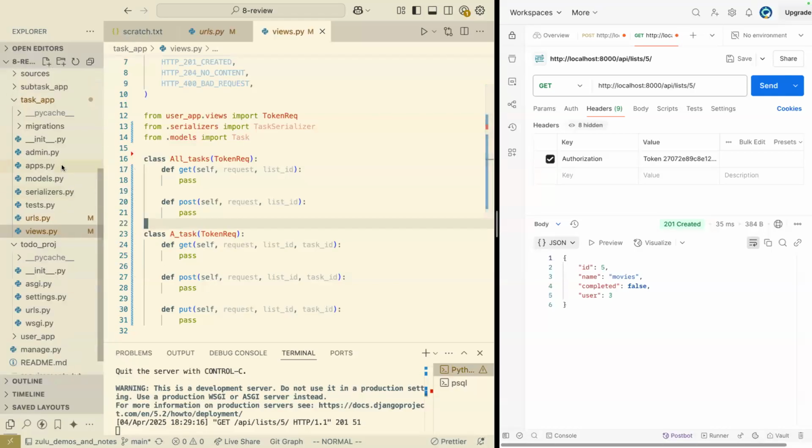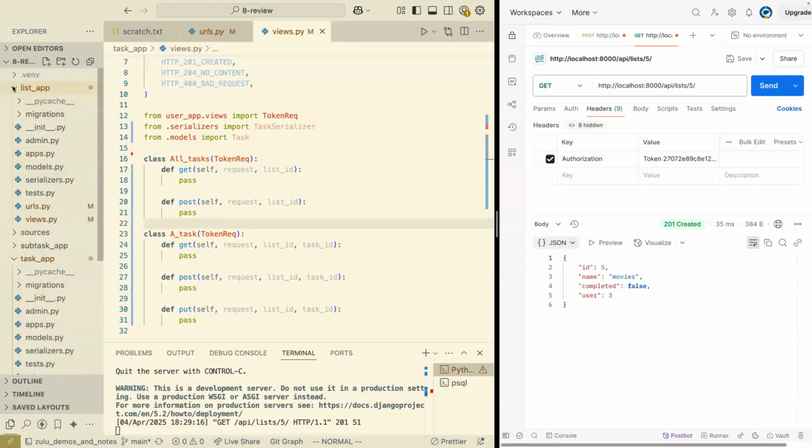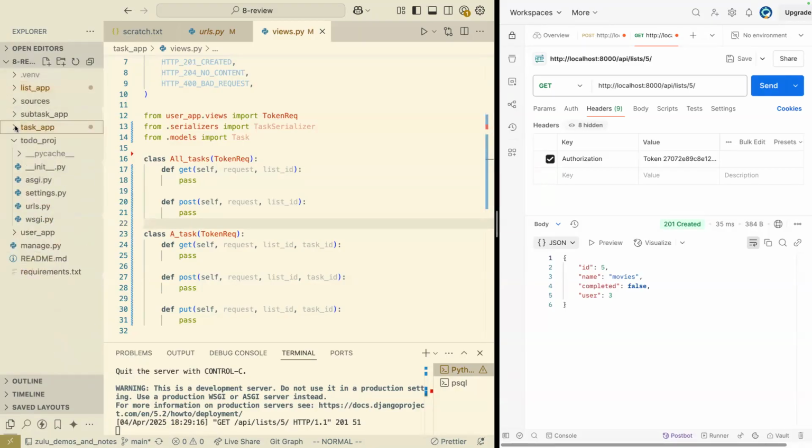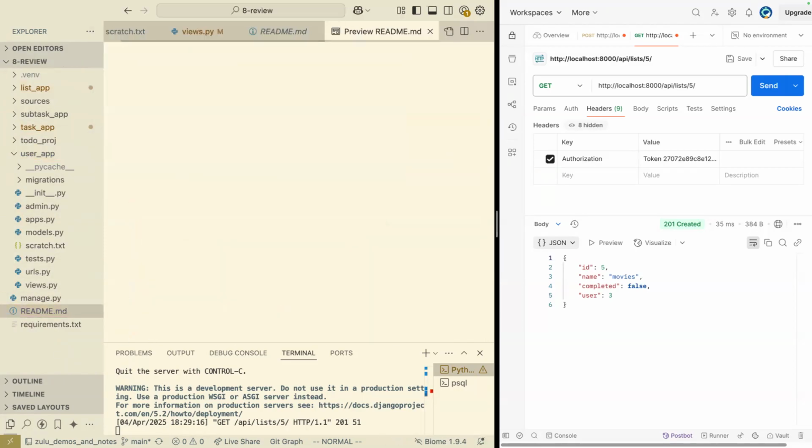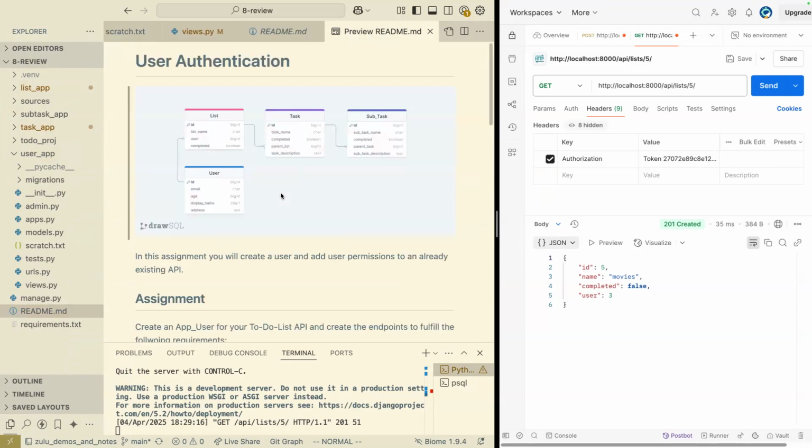All right. So we are going to pick up part two of our Django review. In part one, we walked through from the very beginning of making a Django app for to-do assignment, and we'll bring up our data model in just a moment. Data model is simple, right? List has a task, which has a subtask, and lists must belong to users.